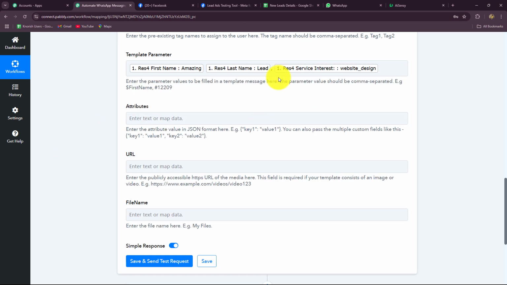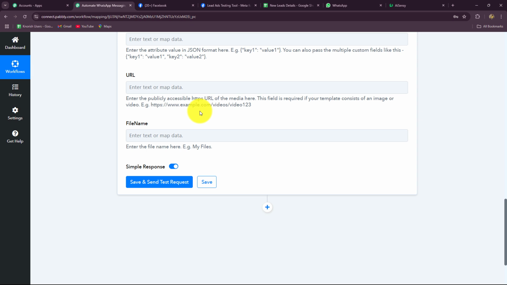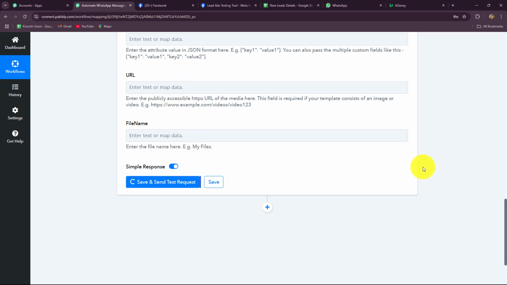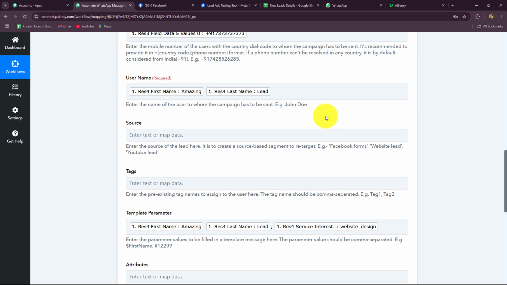In this way, if you have used more than one variables in the template, you have to enter the values like this. Okay. Then if you want to attach any document, product, or service catalog with the message, you can enter the file name and the URL over here in these fields. Now I'm going to directly click on Save and Send Test Request button. As we have done that, it is saying that yes, the message is sent. So let's go and check whether the message is received on WhatsApp or not on the number which we have mapped over here.